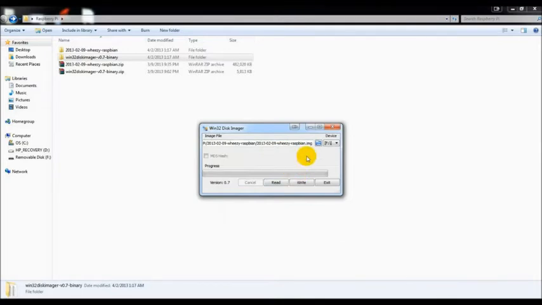But before you hit write, you need to make sure that your SD card is completely empty. Even if you want to override the stuff, it needs to be empty, because if you try to override it, you could corrupt your SD card and make it not usable at all. So you need to make sure that your SD card is completely empty. Select the image file, select device, and hit write.